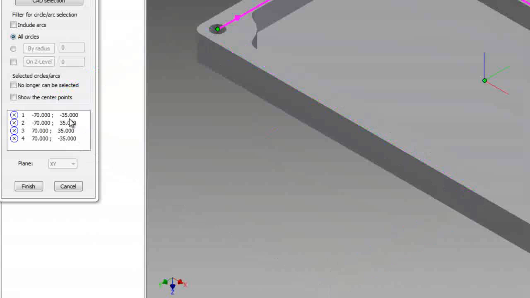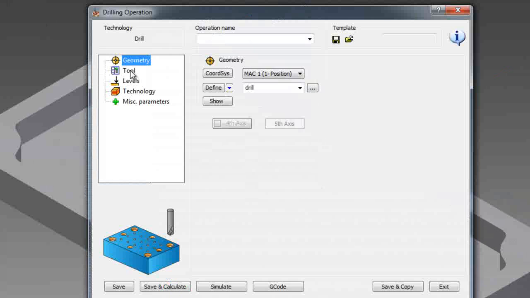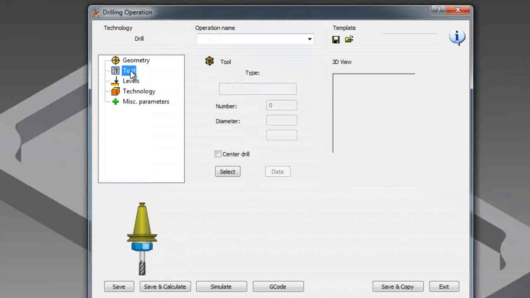Also, if we look at the bottom of our geometry selection dialog, we can see the 4 selected holes along with their respective XY coordinates. We can now accept this by clicking on Finish. We can now define our tool.